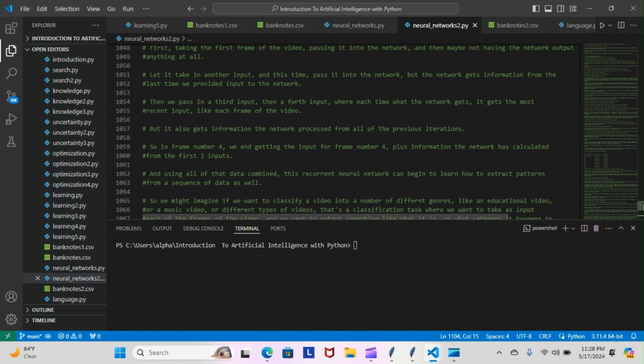Then we pass in the third input, then the fourth input, where each time the network gets the most recent input, like each frame of the video, but it also gets information in the network process from all of the previous iterations. So in frame number 4, we might end up getting the input from frame number 4, plus information the network has calculated from the last 3 inputs. And using all of that data combined, this recurrent neural network can begin to learn how to extract patterns from a sequence of data as well.